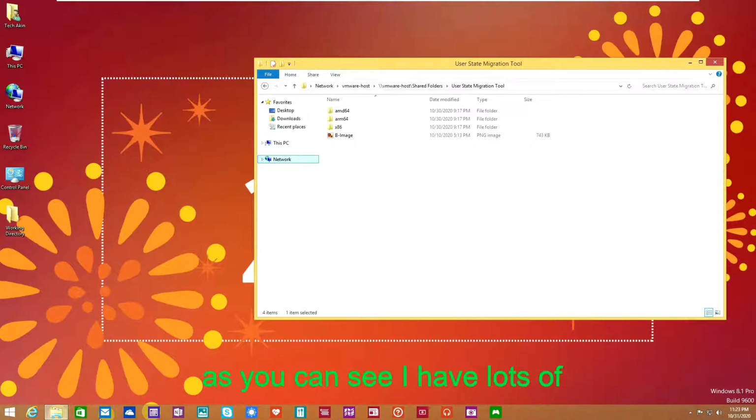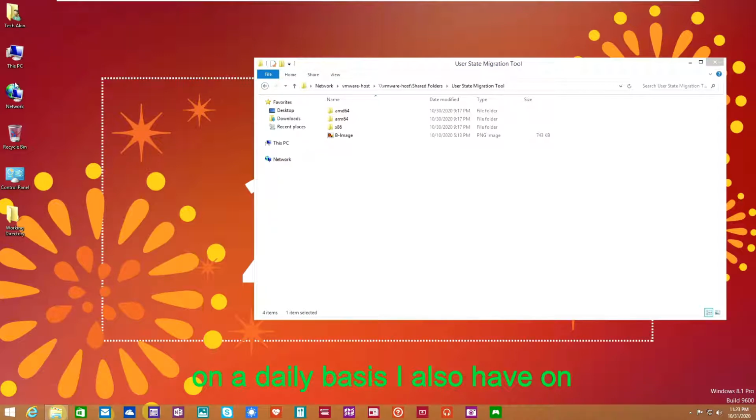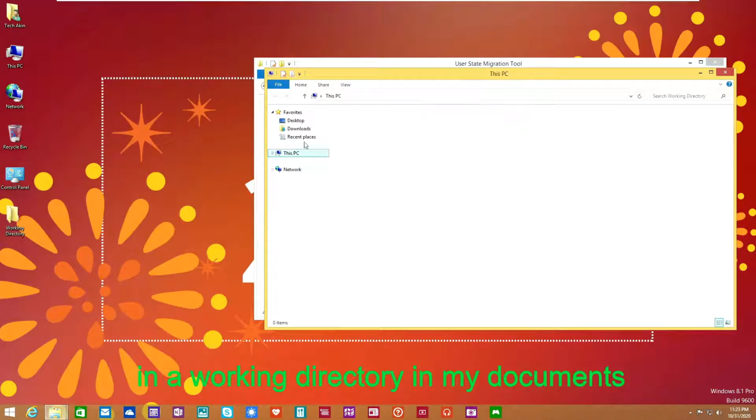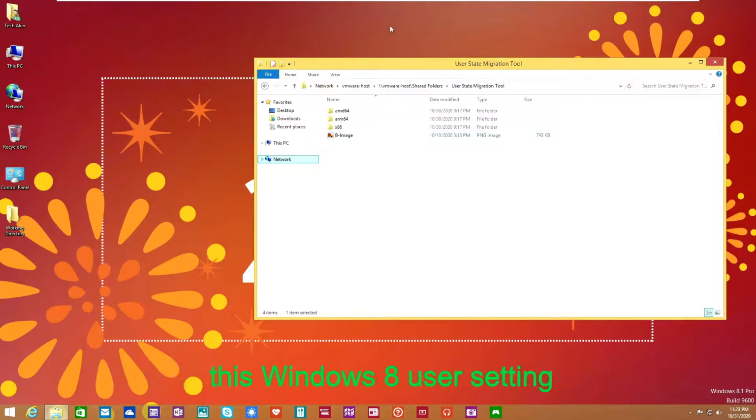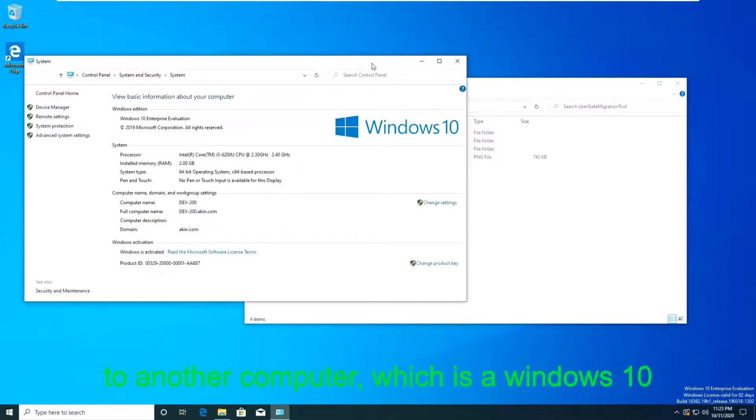As you can see, I have lots of applications on the taskbar that I use on a daily basis. I also have different shortcuts placed on my desktop. Basically, I also have a working directory in my Documents with different types of files. So we're going to be migrating this to another computer, which is a Windows 10 Enterprise evaluation computer.